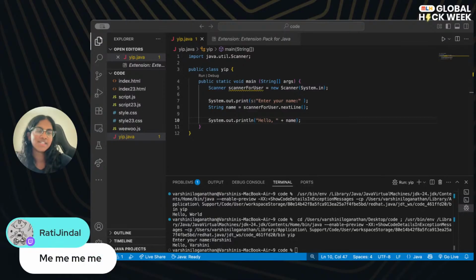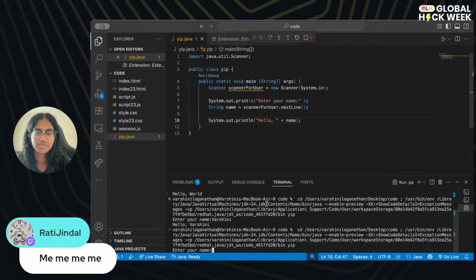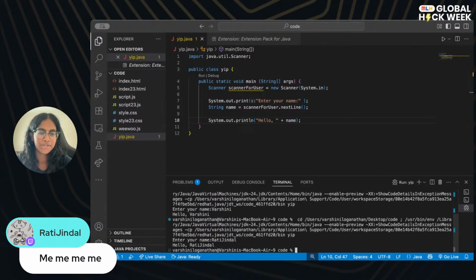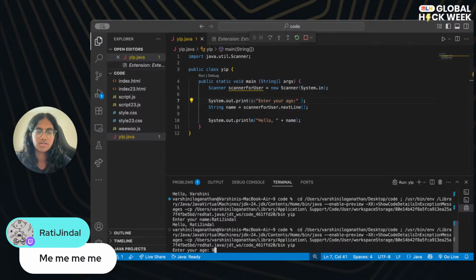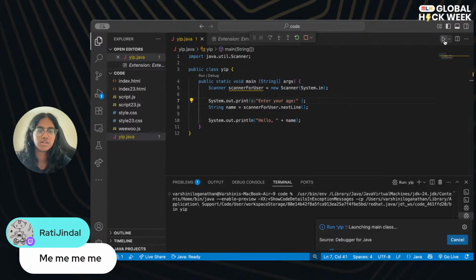Ooh, okay. So let's just run that again. Yay! There you go, it's running for you. And you can also ask for different things. So you can put, like, enter your age. And I'll put, I'm obviously not 92.